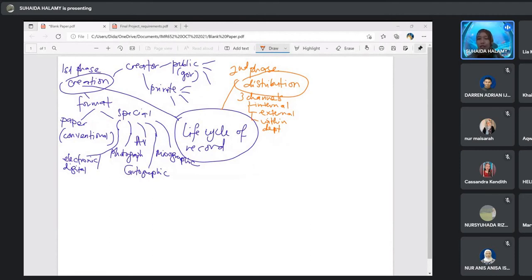Second phase okay? Distribution? Okay, yes, Miss. Okay, Miss. Okay. Nur Syafiza, your line dropped and came back. Okay. Alright. Have to keep trying.